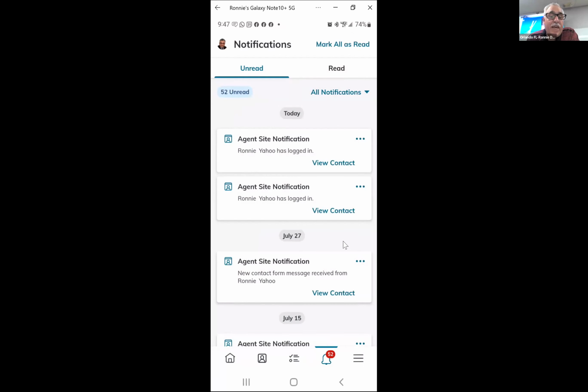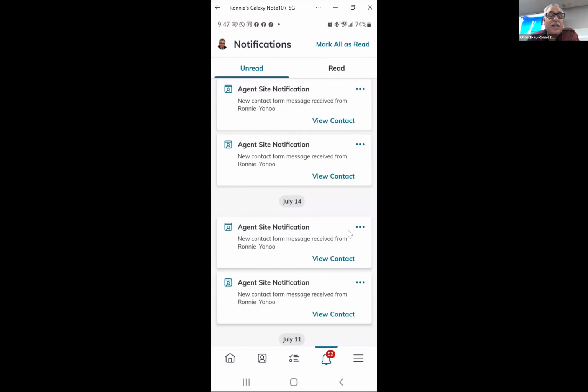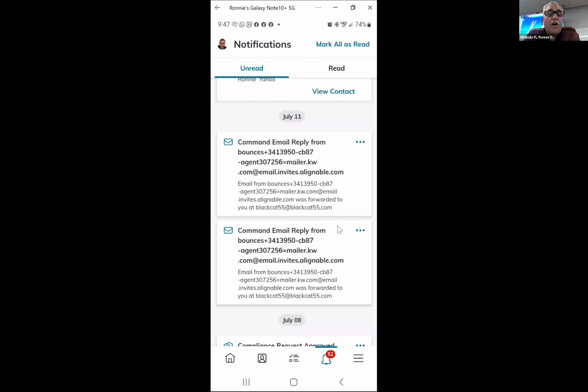Okay, so the agent site notification: new contact form message received. When I got the message, new contact form. Command email reply: this is when I sent it out to somebody else and it lets me know that there was a response that came back.